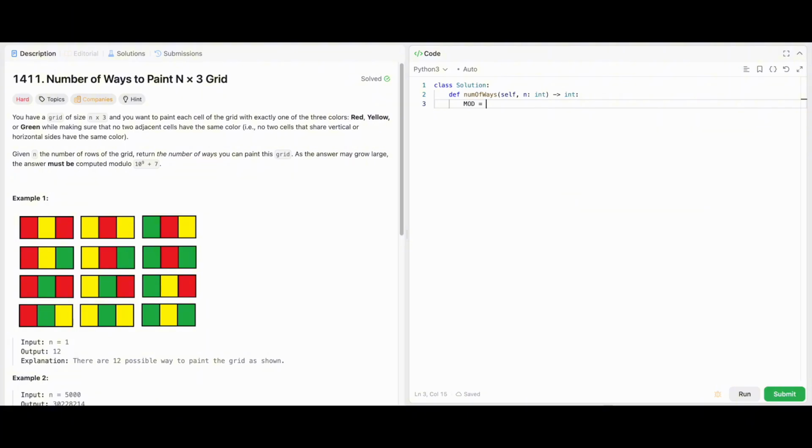So first we will declare the mod variable in case the answer is too large. It will be 10 to the 9th power plus 7. Now we will declare 2s as 6 and 3s as 6. And now we will iterate through from 2 to n plus 1, for i in range 2 to n plus 1.